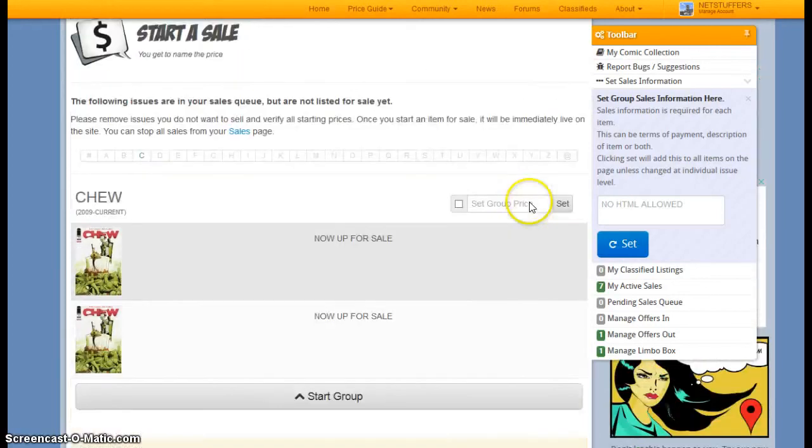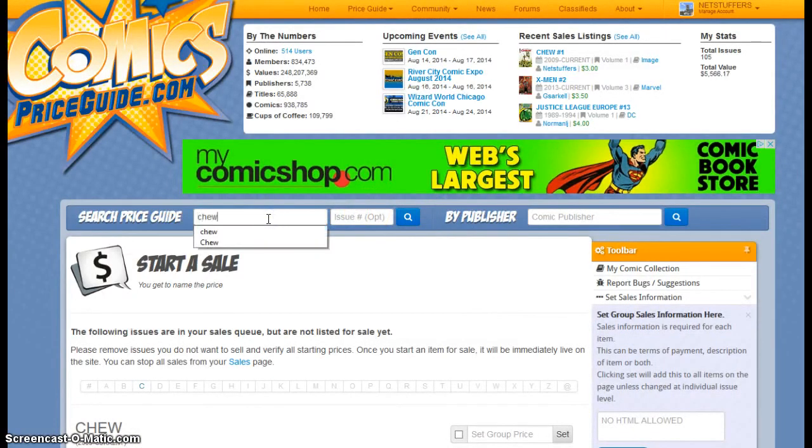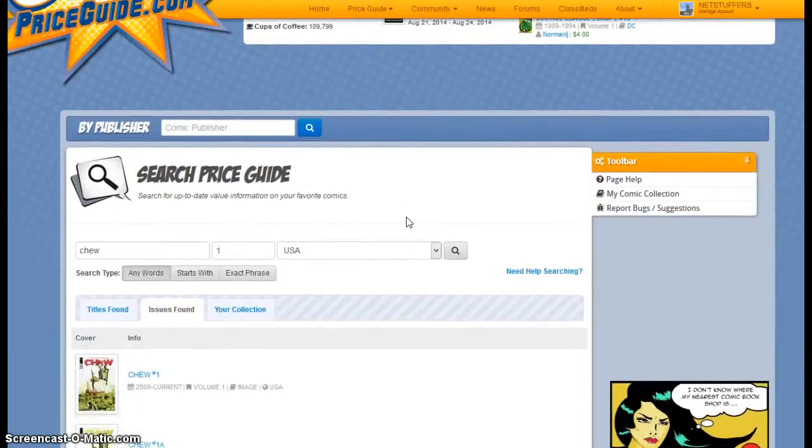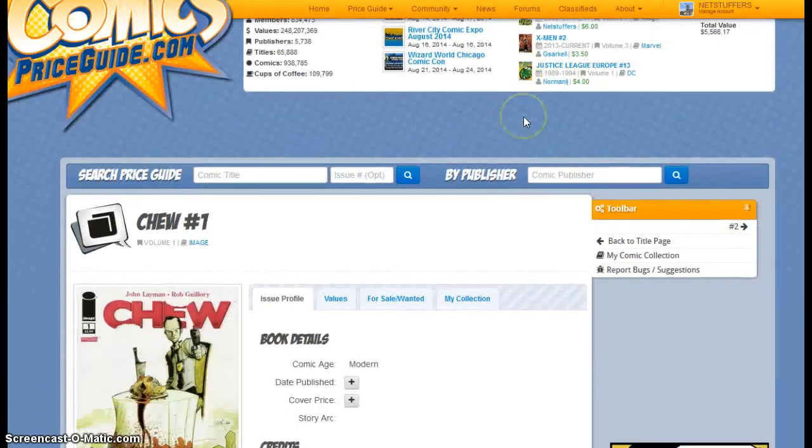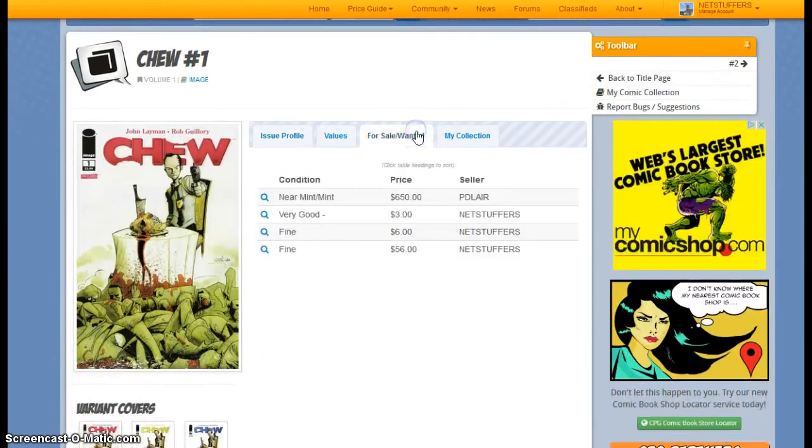Anytime somebody does a search for Chew, let's go ahead and show you what that looks like. Chew number 1. It will show the issues, and if you click in to the issue page under the For Sale Wanted tab, you can see that there are 3 books that are listed, and obviously my books are much cheaper than what Chew should legitimately go for, so I'll go back in and cancel those.